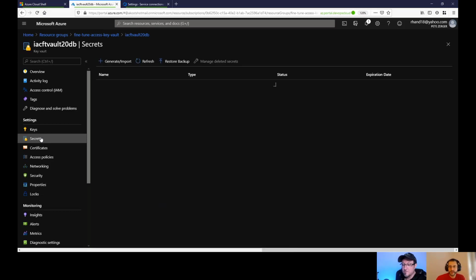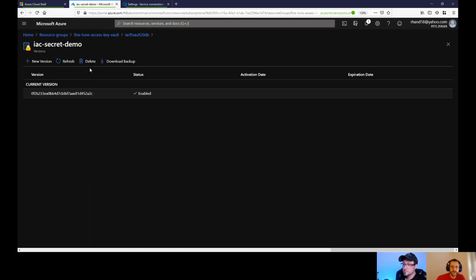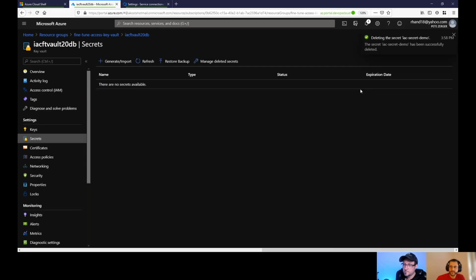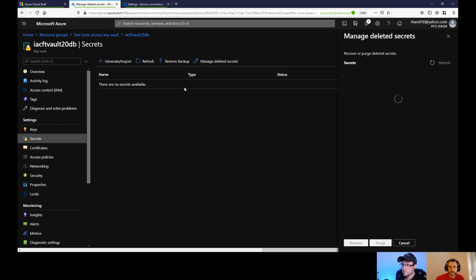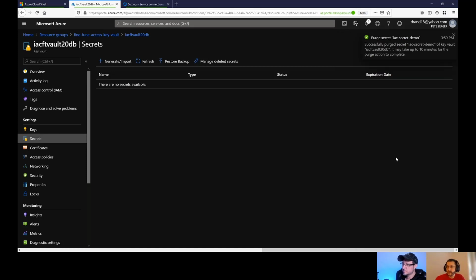Just to walk you through this very quickly, we can browse through here, delete the secret, refresh, and sometimes it takes a few seconds before it will then show up in manage deleted secrets. Once that's in here, we can either recover the secret or purge it. In this case, we're going to purge it. You'll be warned. This will be unrecoverable, and it's gone.